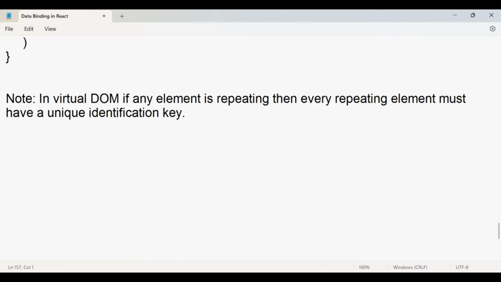Currently you can see the output, but what you are doing through map is repeating a list item. We are using map and reading every item, and you are repeating a list item and defining that item name here. If the same item is repeated, React has a problem. React cannot identify which one is first, second, or third. All list items are the same. The DOM doesn't know the hierarchy. So for every repeating element, you have to put a key.